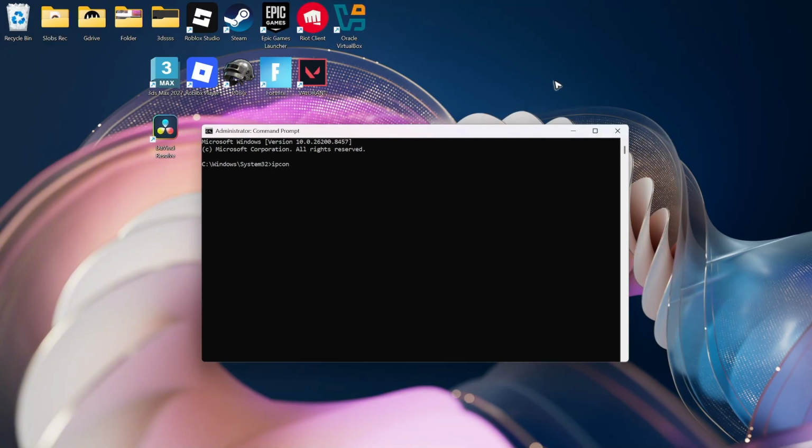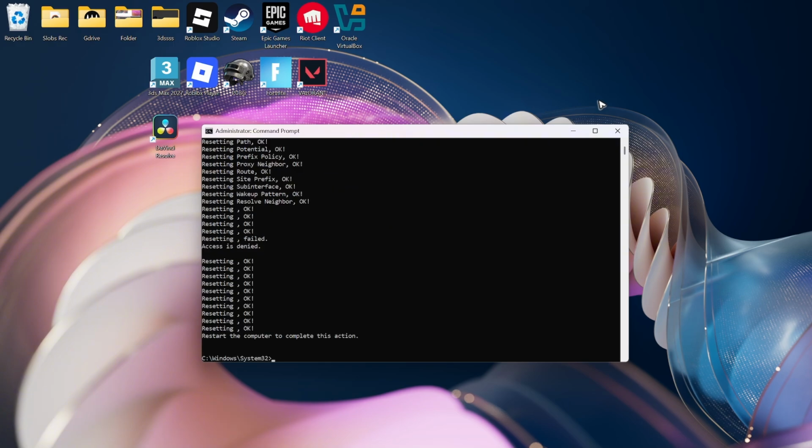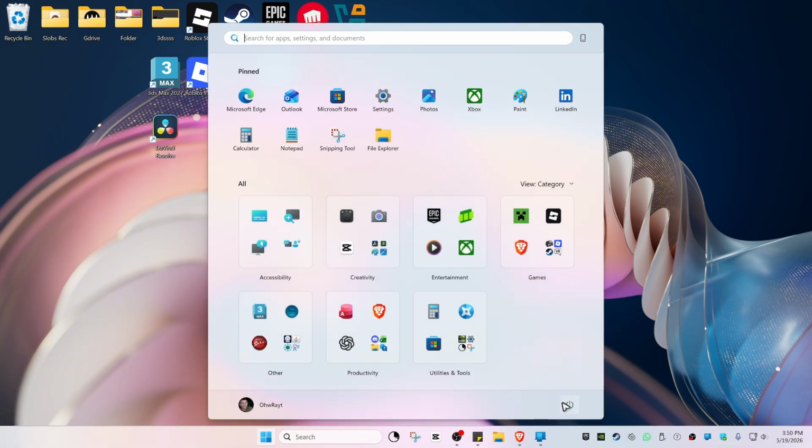Type down ipconfig /flushdns. Okay. Hit on enter. netsh winsock reset. Hit on enter. netsh int ip reset. Hit on enter. And lastly here, just restart your computer.